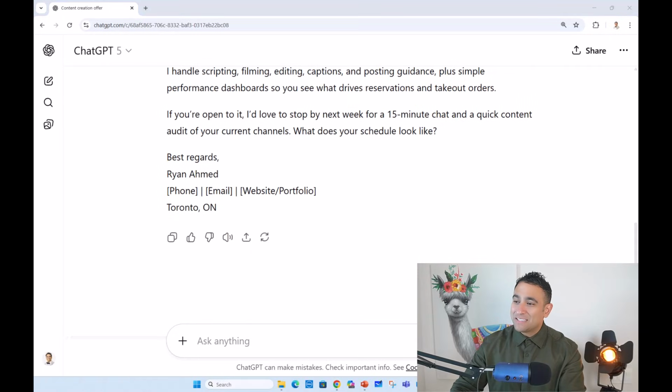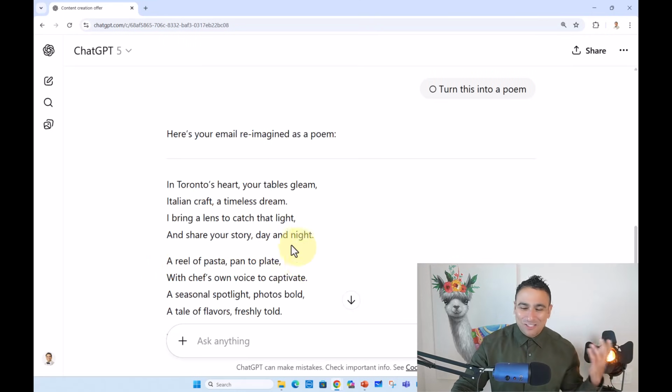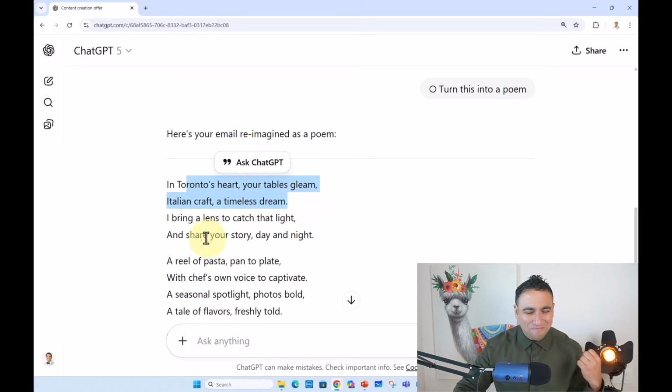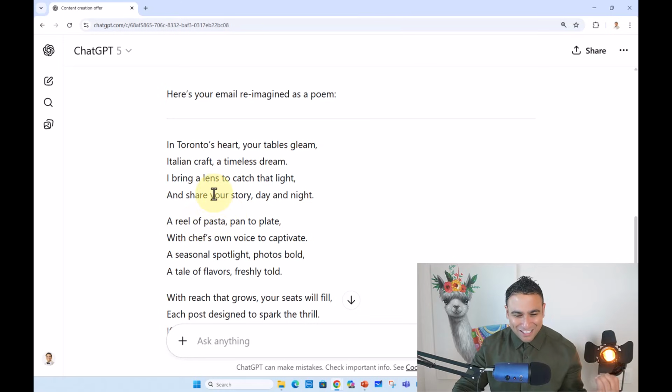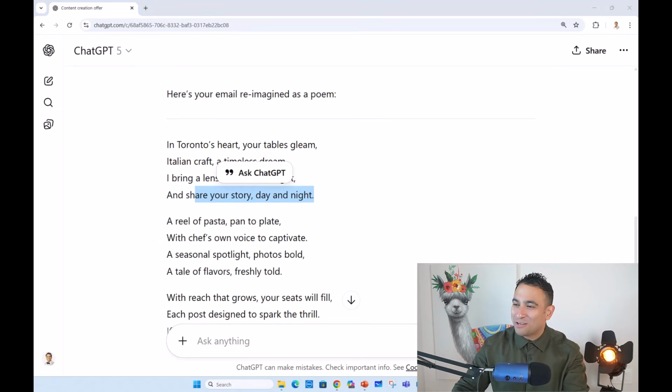What you could do next is, well, you can test the creative ability of these large language models like ChatGPT 5, and you can ask it, could you please turn that into a poem? And now you should see a nice poem that is being created. In Toronto's heart, your table's dream, Italian craft, a timeless dream. I bring a lens to catch that light and share your story day and night. And there is also a really nice rhythm as well associated with it.